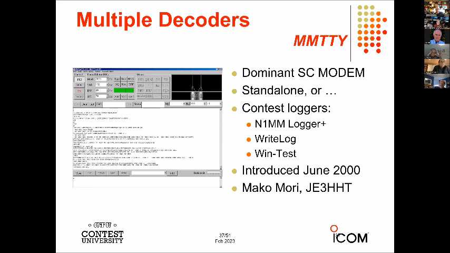Okay, next topic is multiple decoders. So one of the great things about using software decoders in RTTY is that they're free. The only cost is screen space. That is, if your display screen is large enough to have multiple windows on it. And if you scrunch them down to make them as small as possible, just maximize the area where the text is printed, you can get multiple decoder windows on your LCD screen.